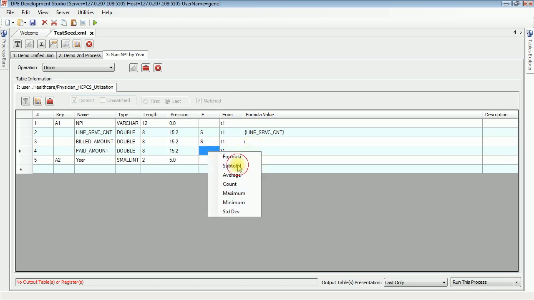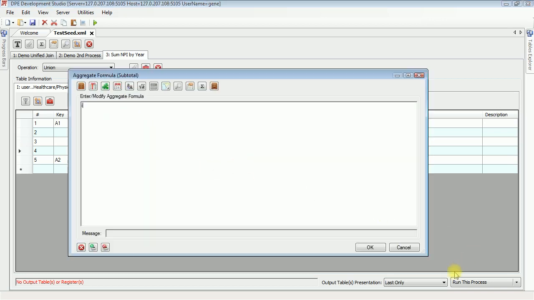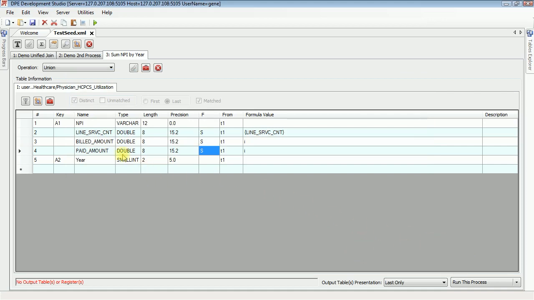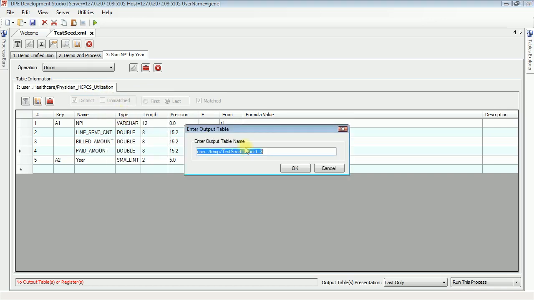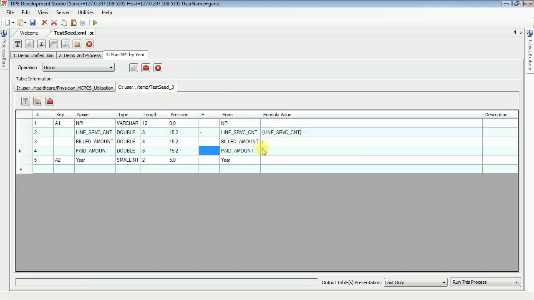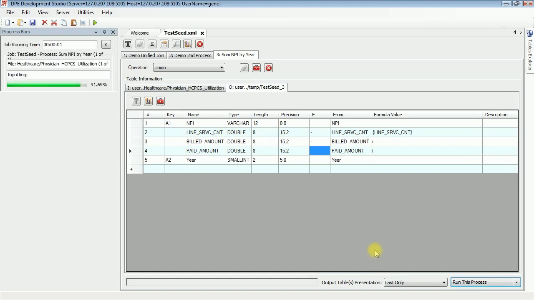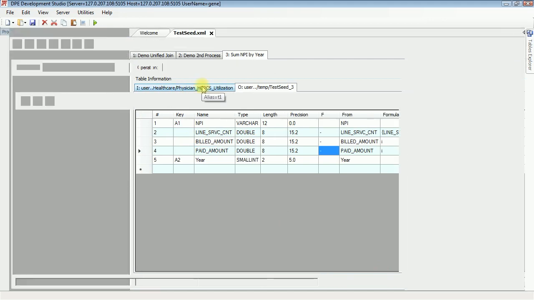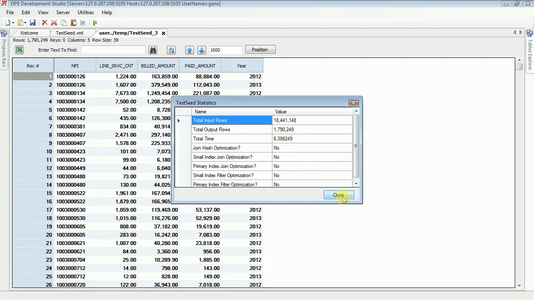Here I'm going to do it again. I'm just going to say I. And put an output. And run this process. So that's going to bring in, again, this is that 18 million plus rows table. It takes about 6.3 seconds to do this.